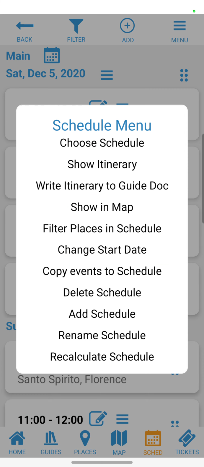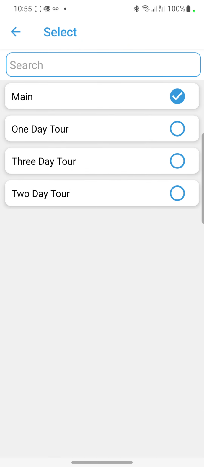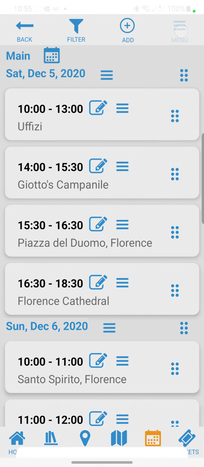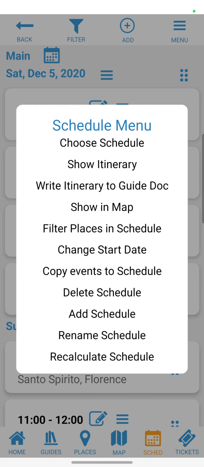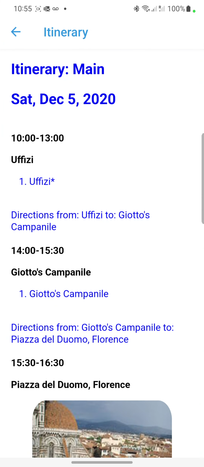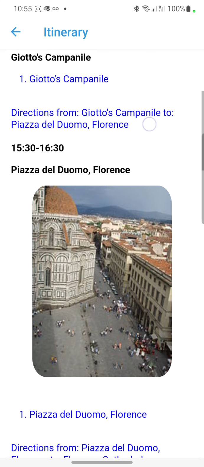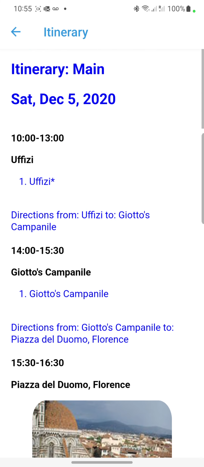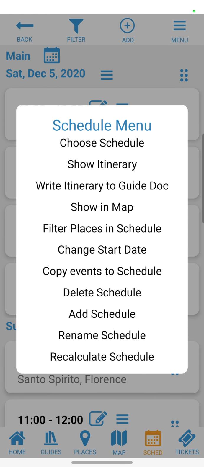Now for the main menu here, you can choose a schedule, so you can have more than one schedule, and right now we're using the main schedule, but you can switch to other schedules. You can show the itinerary, which shows an HTML version of the schedule. Then you can also write the itinerary to the guide document, or the home screen.